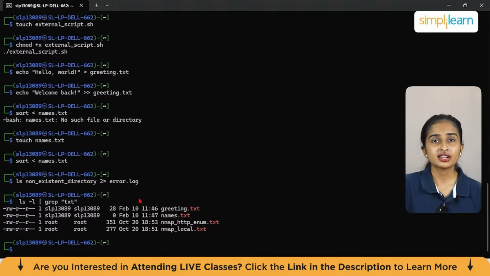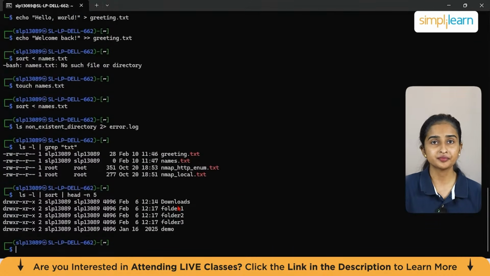Let's now speak about chaining multiple commands. You can chain multiple commands together using pipes, and then view the top 5 with head. These are the files which have been displayed. The first part here lists the files. The next part sorts the list of the files and shows the first 5 files in the sorted list.